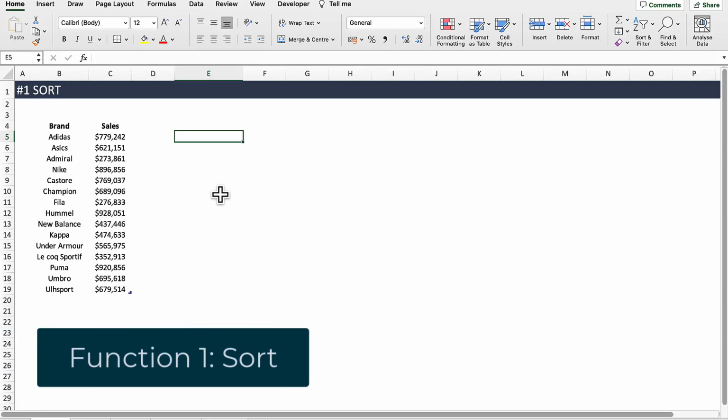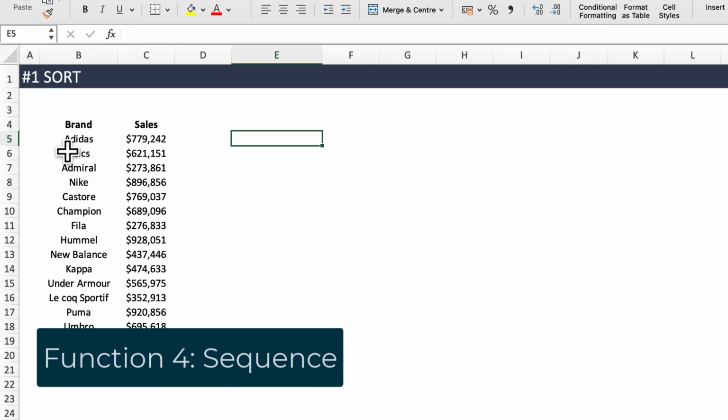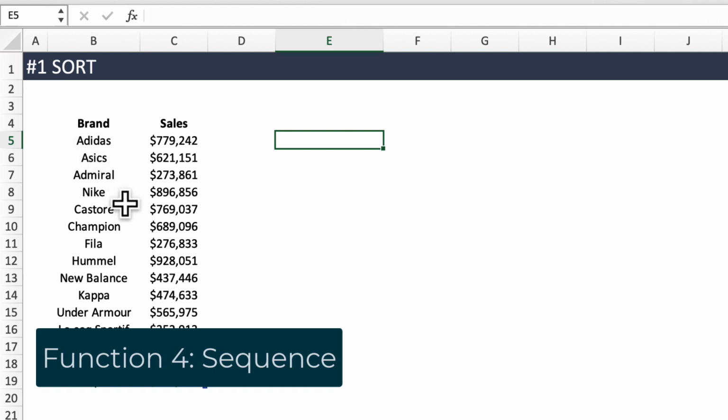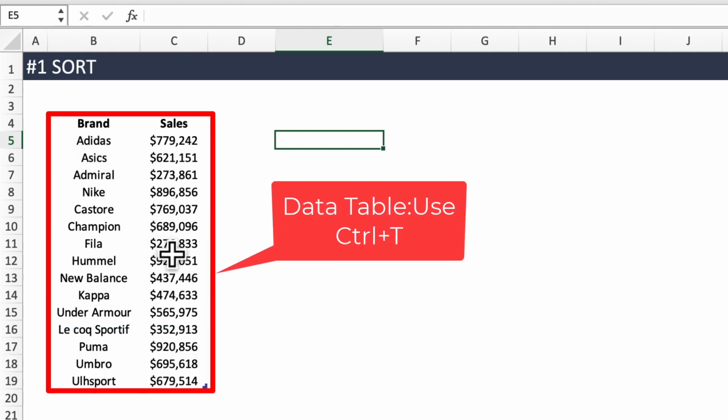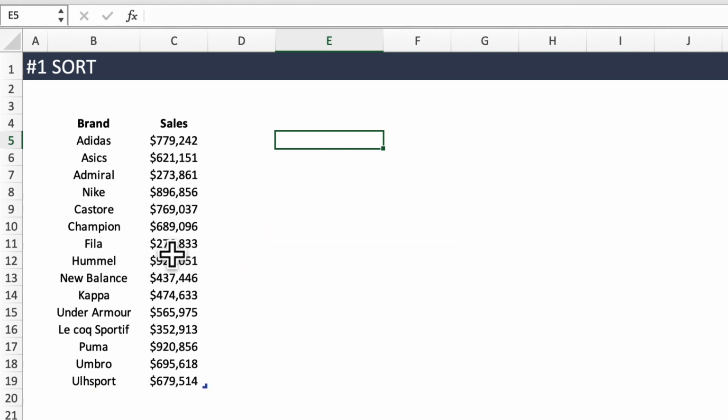So the sort function allows you to dynamically sort a data set based on a column. So here we have a table which just has brand and then the sales for each brand. Now I've set this table up as a data table, so you can just use Control and T to create that. So let's see how sort works.